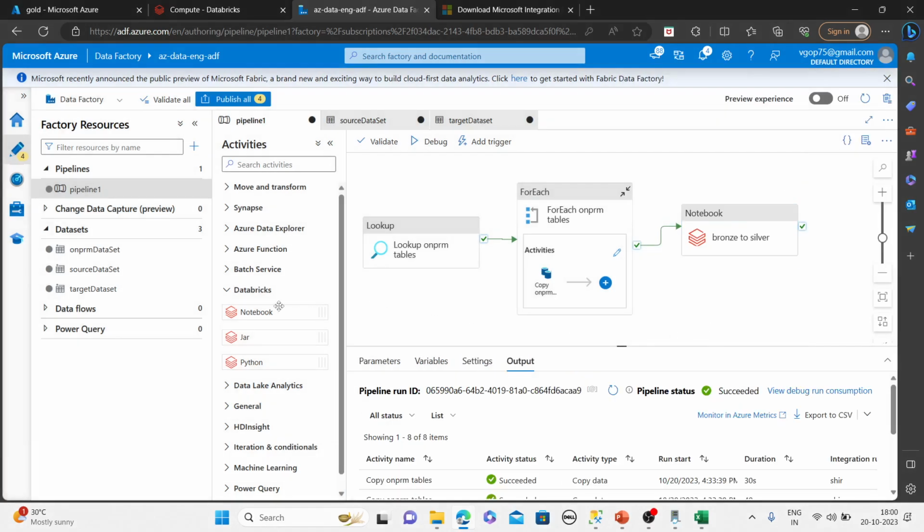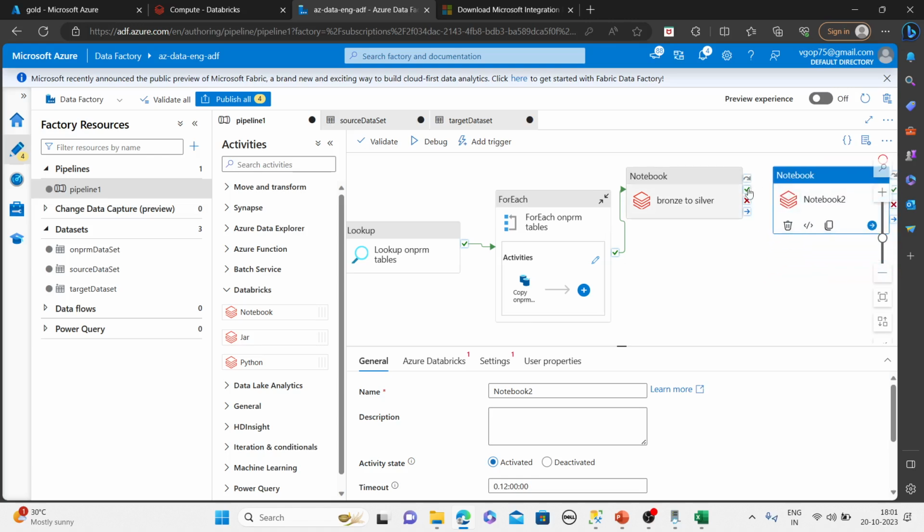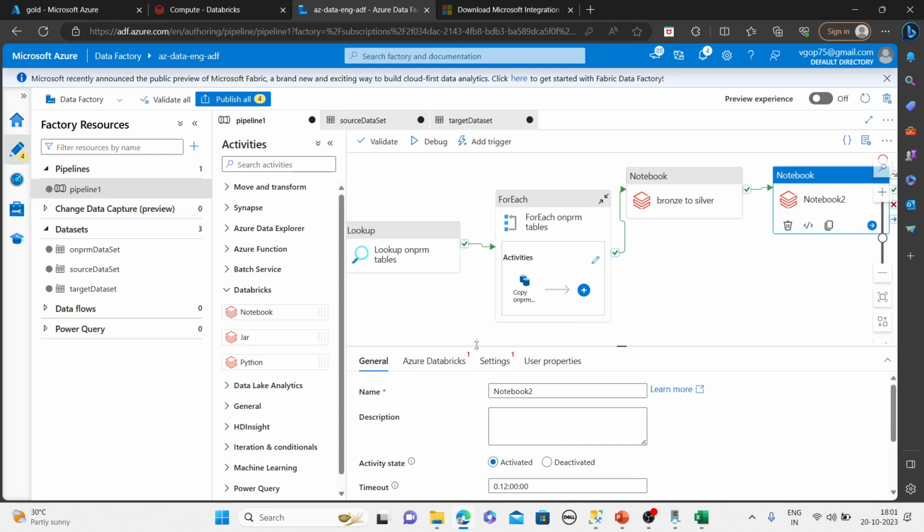And the second notebook, what I would like to do is drag and drop it here on success of the first notebook. Fine. I would like to execute the second notebook. This is silver to gold.